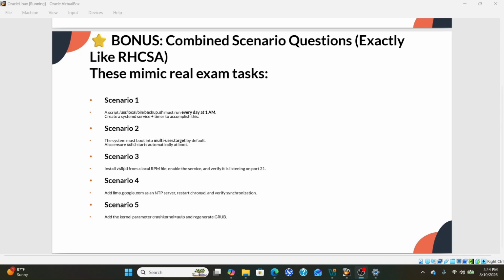Now, you can see the bonus part. I show you mimic real exam tasks. So, make sure to complete each and every scenario. It is very helpful for you during the exam. Scenario 1: script /usr/local/bin/backup.sh must run every day at 1 a.m. Each and every scenario is already covered in today's video, to make sure we cover each and every topic, so it is very helpful for you to learn these commands and this scenario. It is really important.